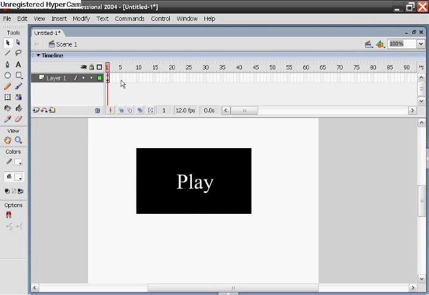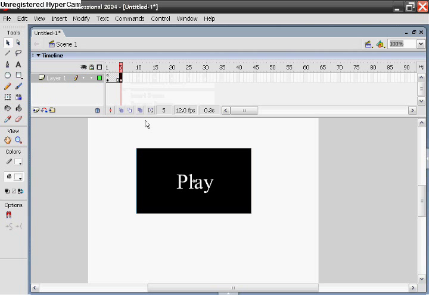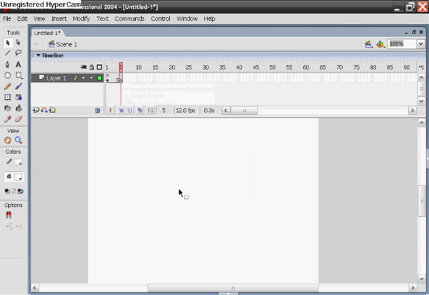So this is the button, and you can pretty much just move it anywhere. And so here we're going to insert a new keyframe. So you right click on that frame, number 5, and press insert keyframe. Okay, and it's going to be blank. So then you could do anything in this.